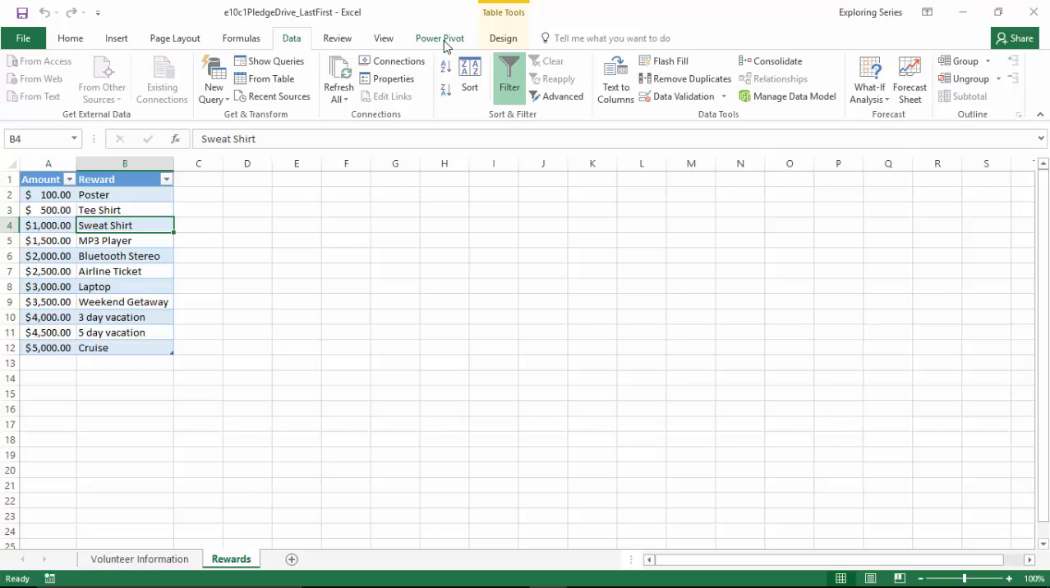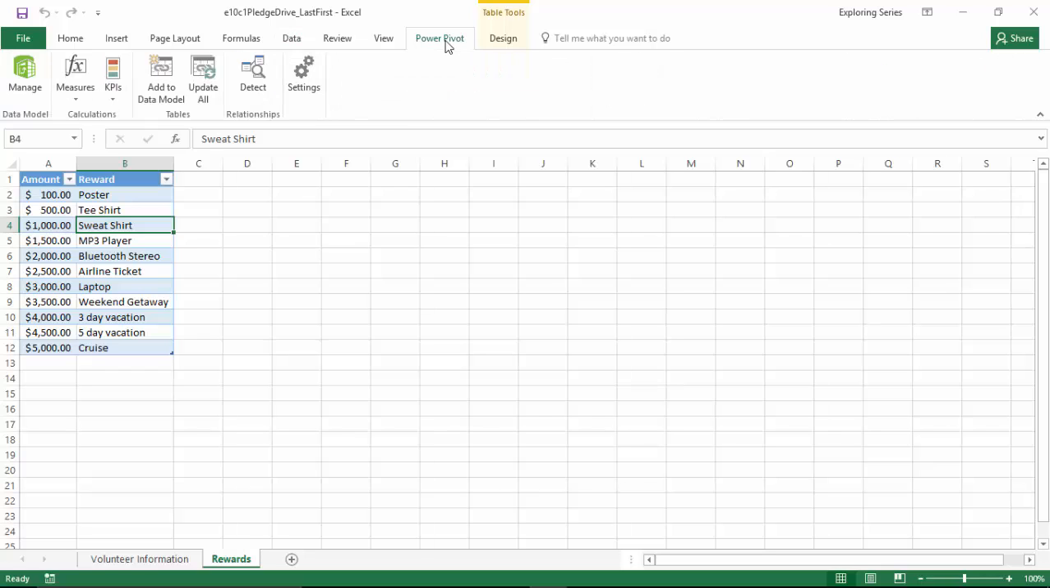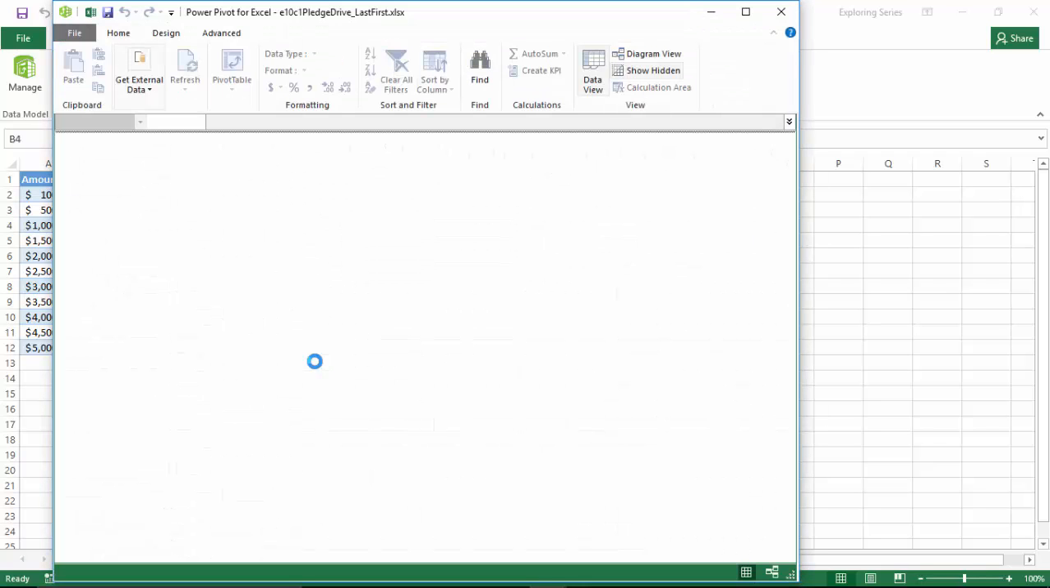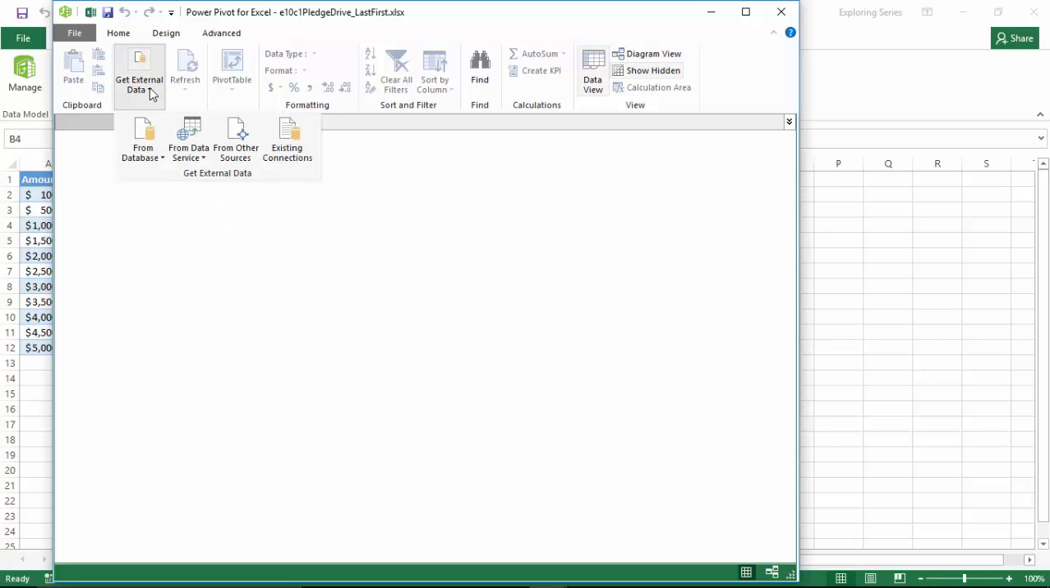Okay, so we're going to click Power Pivot in the ribbon, and we're going to click Manage. Sometimes it takes a little bit for Power Pivot to kick in, but once it opens, we'll have the ability to import that Access database into a pivot table. So it's coming. There we go. Once Power Pivot opens, you have the ability to get external data and add that to a data model. So we're going to click Get External Data and choose From Database.